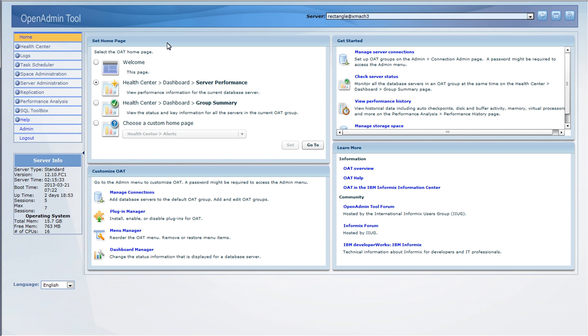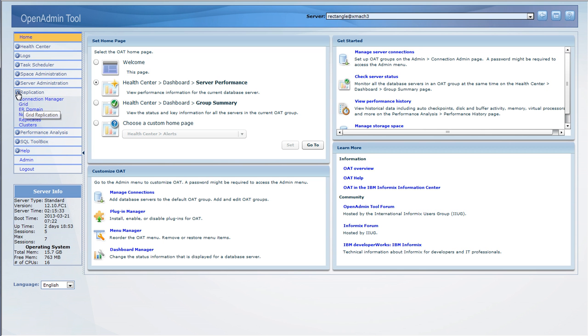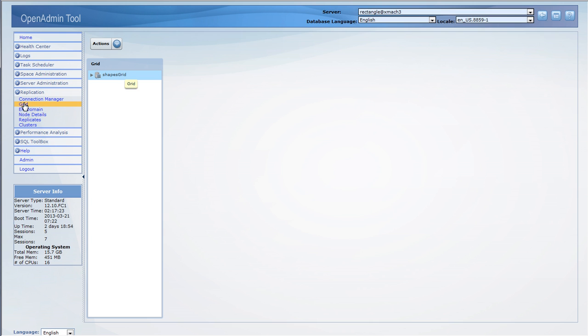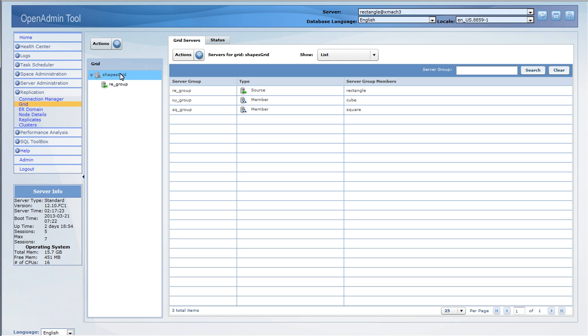In this demo, we'll see how data that is not replicated amongst the nodes of a grid can be combined into a single result set with a single select query. First, let's take a look at the grid that we have. We have the shapes grid with three nodes named rectangle, cube, and square that are part of it.